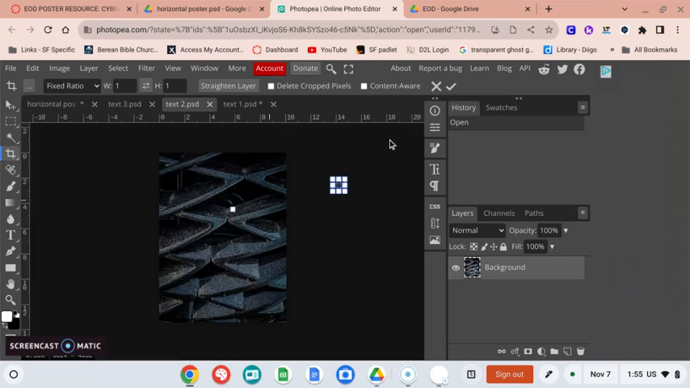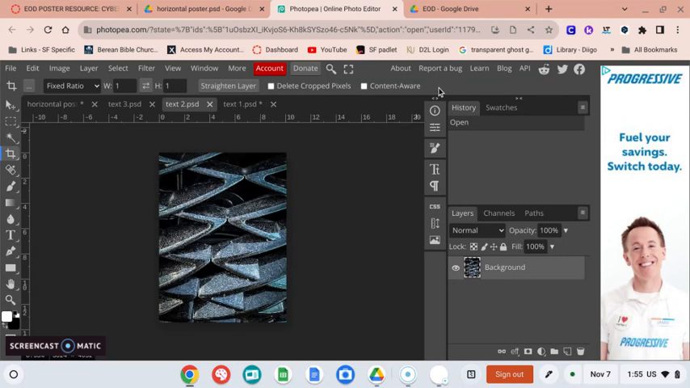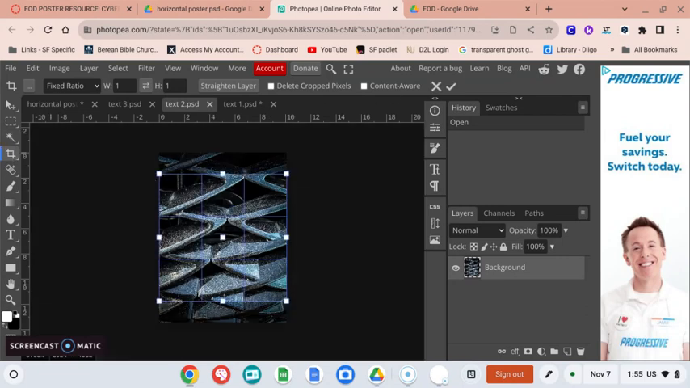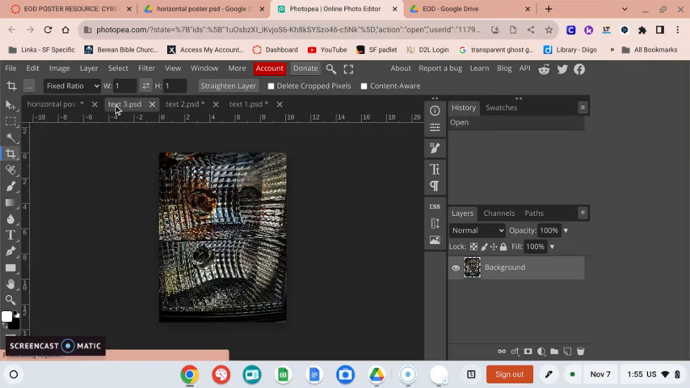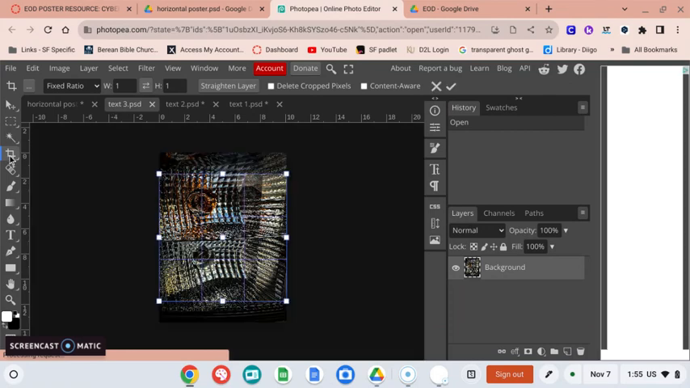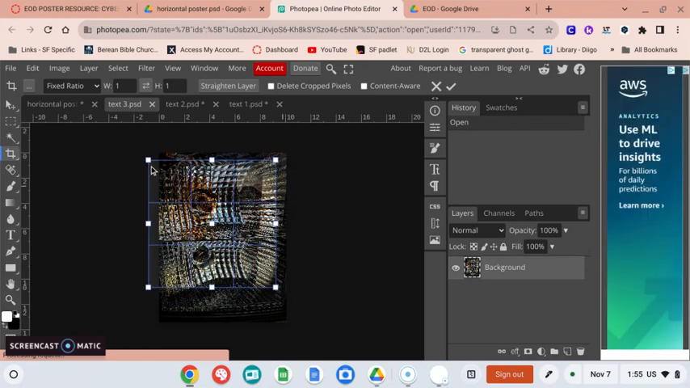Oops. If you make a mistake, just hit that X there. So crop. So I'm just jumping from image to image. I'll crop in a little bit on that one.